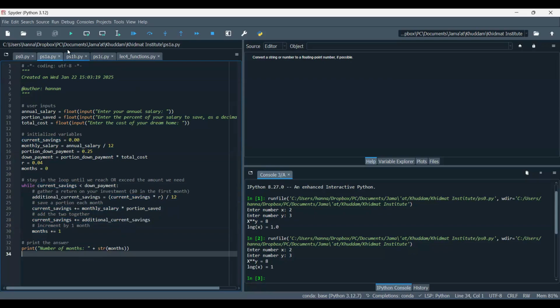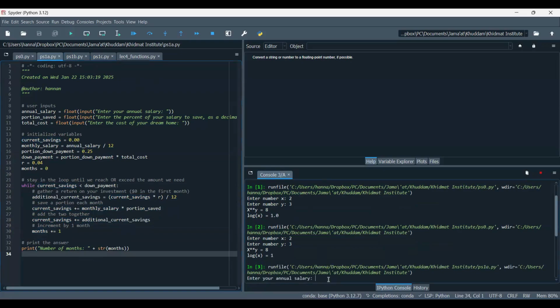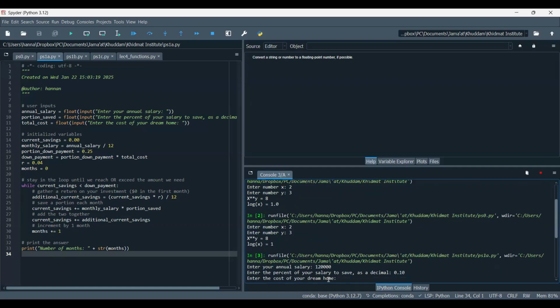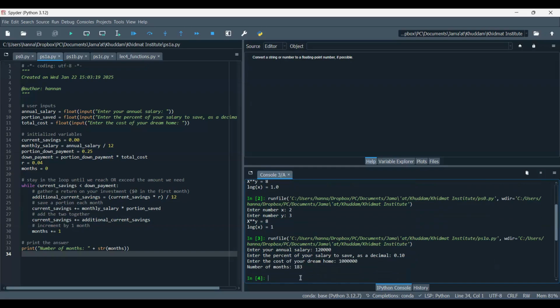Would you mind telling me the numbers we need here for our test case? Yeah. So in our example that we showed, the annual salary is 120,000. Saving should be 0.1, 10% of every month you should be saving. And then the cost of your dream home is 1 million. Here it's telling us we need 183 months to be able to save up. Yeah. So run it again.